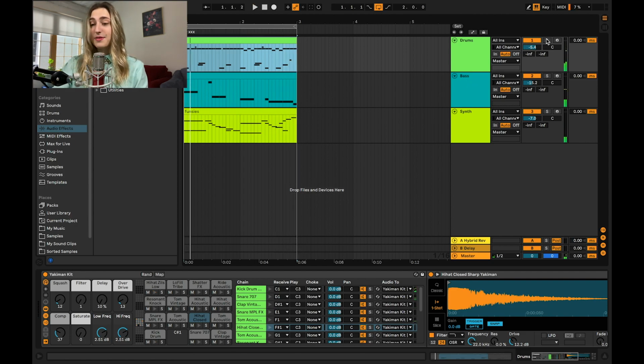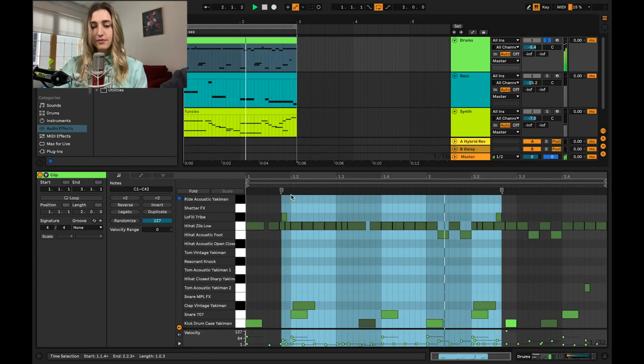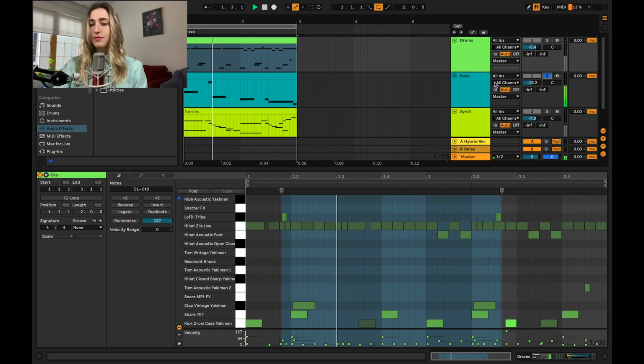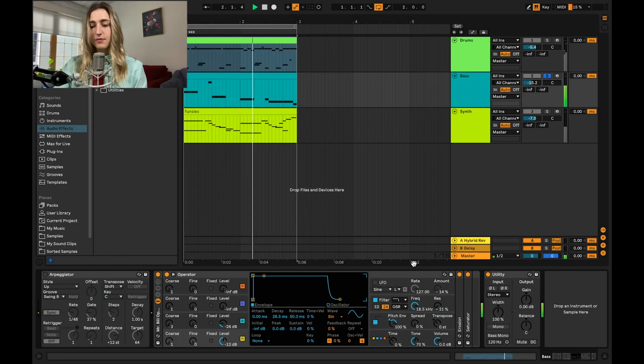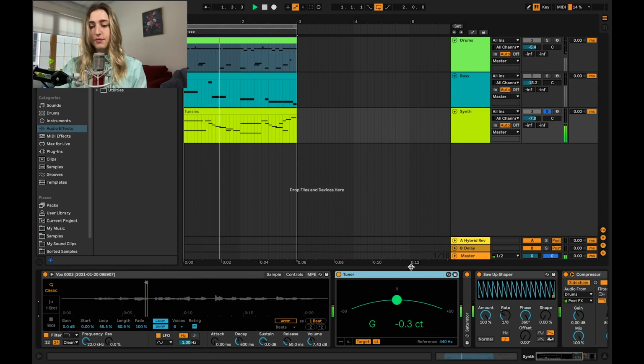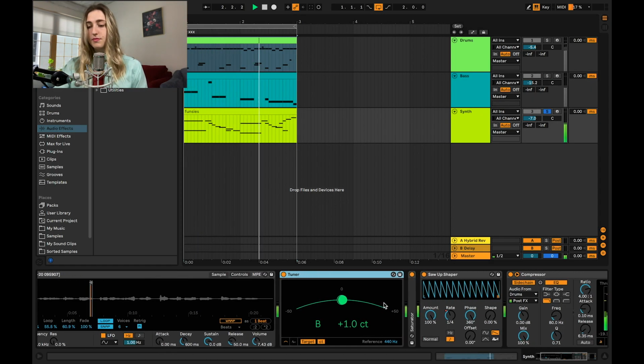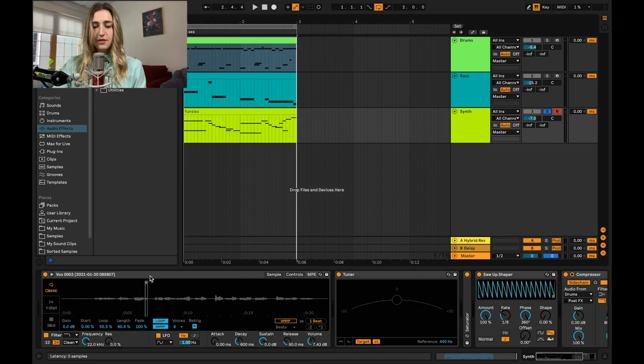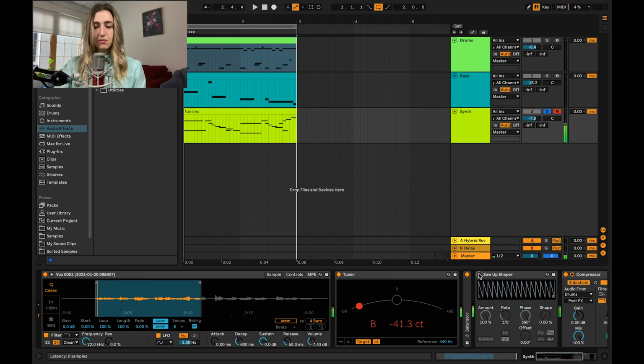Okay, fun vibes. So I got this drum here. I got a bass. And this little vocal synth. So this guy looks like a vocal sample. Let's see what it started as.